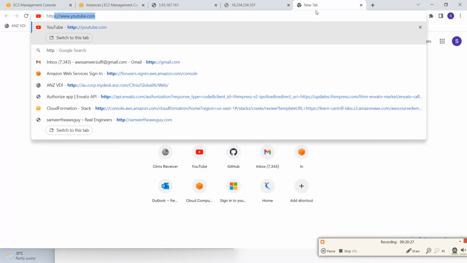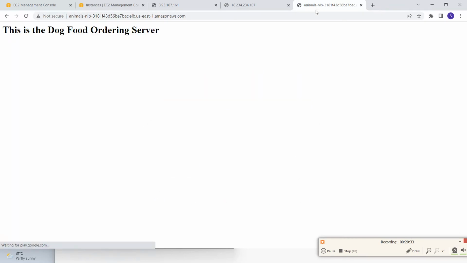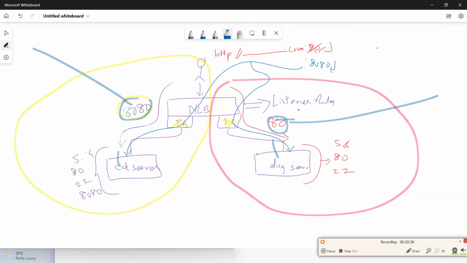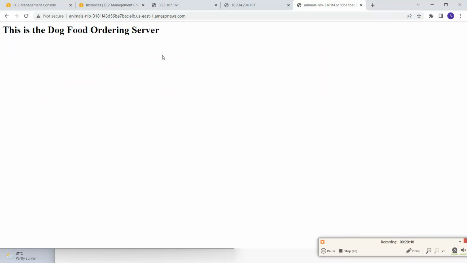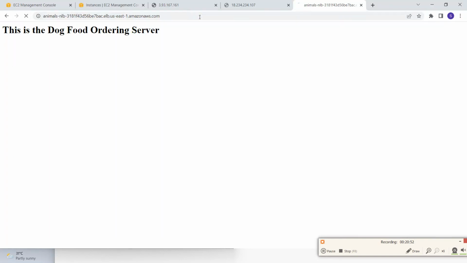http:// control V. Now what I'm expecting is if you hit this, it should give me the dog food server, because as per the diagram, 80 goes to the dog server. So if you see this, 80 goes to the dog food server, and this is port number 80. If you type :80 also, it will invisibly hit this and you will get this.